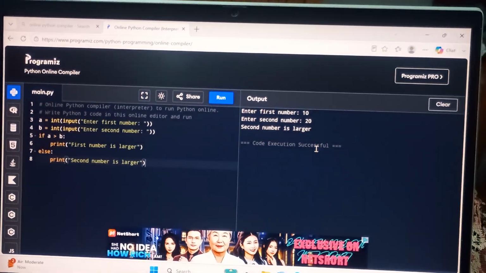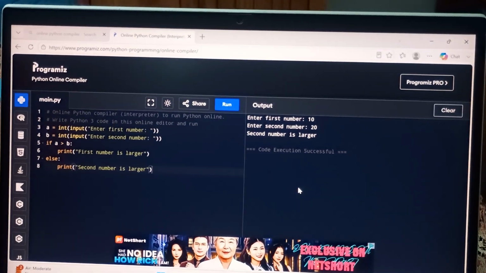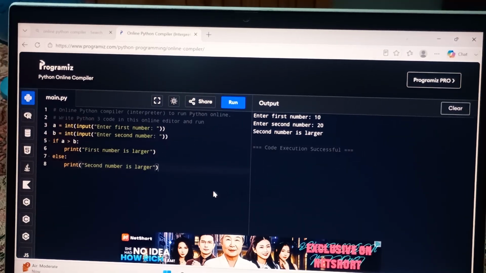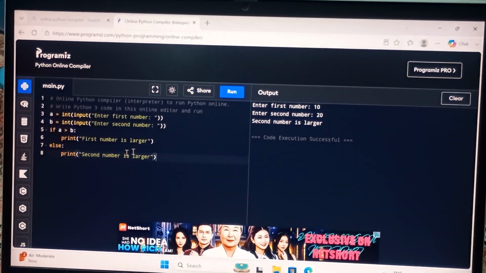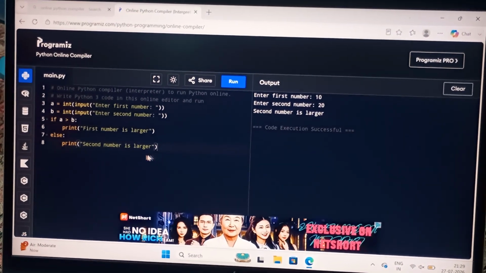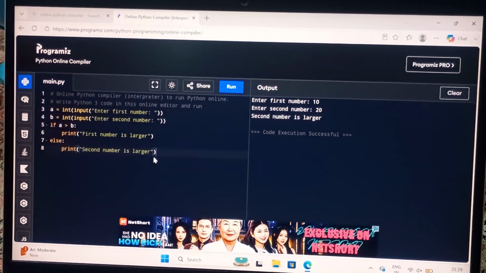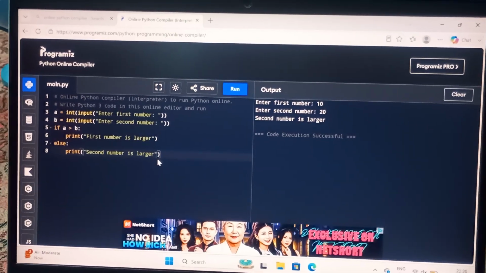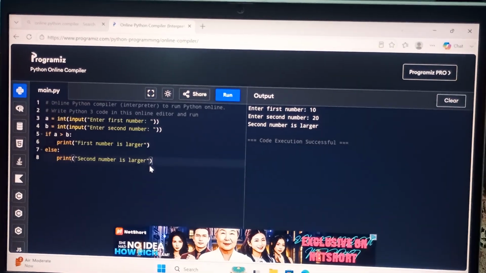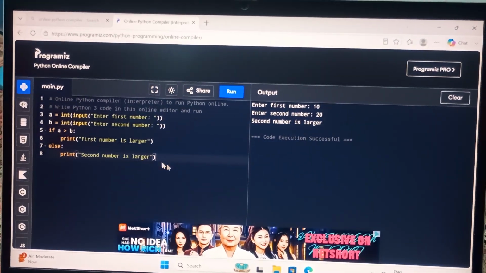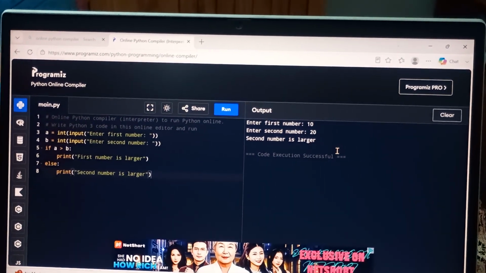So the second number is largest because 20 is greater than 10. That's it. So now I will explain line by line. In the first line, we ask the user to enter the first number. And second line, suppose the user enters the second number. Third line, Python is checking the condition. Fourth line, the line is skipped because the condition is false. And the fifth line, if the condition failed, Python executes the else block. And the sixth line, we know the second number is larger because it prints here. Second number is larger because 20 is greater than 10.